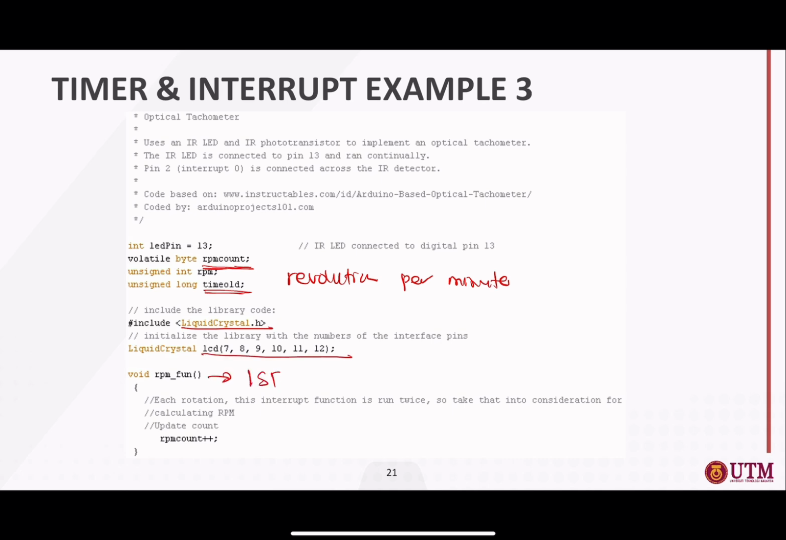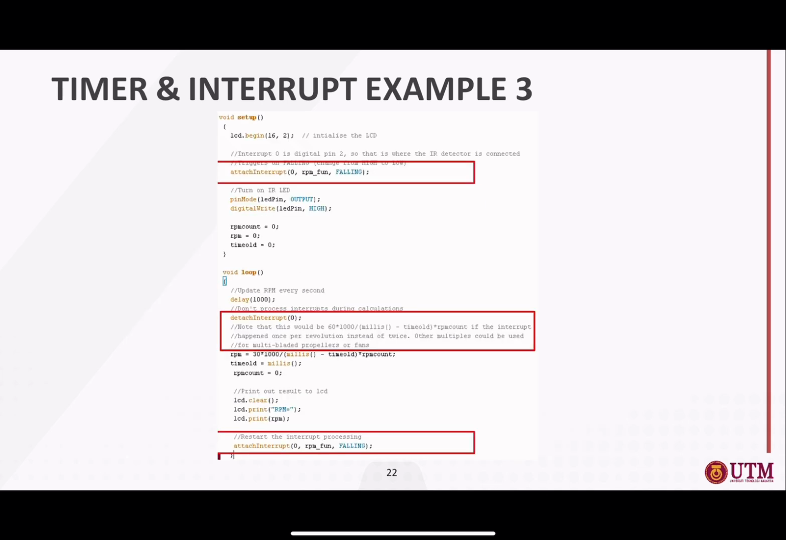So this is the ISR. Inside the ISR they are counting up. The potentiometer. Alright, let's take a look at the program. Inside void setup, they are using attachInterrupt because they are using an external interrupt. An external interrupt is an interrupt that comes from the environment. It is connected to pin number 2.